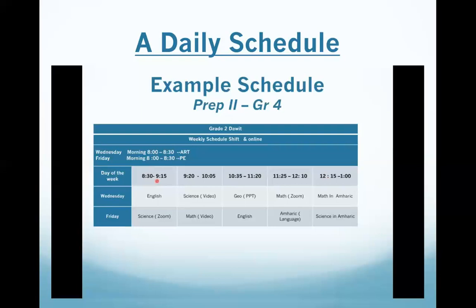So that is how it will work. So for example, they will have their English class or the English subject 2 days a week, math 2 days a week, science 2 days a week, Amharic once with an Amharic math and Amharic science, and then they'll have geography once. Their specials will be included again in the morning pump up from 8 to 8:30.